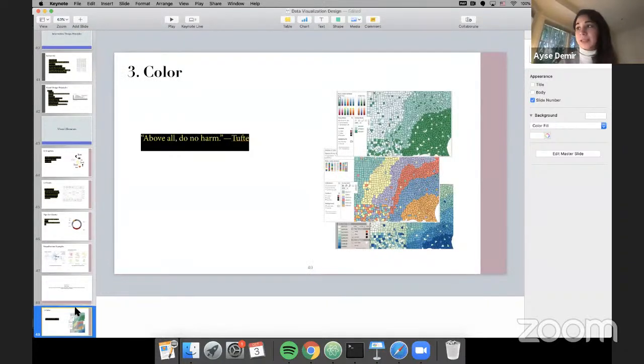Let's continue with color, which is, I think, the most interesting variable. It's the variable that I love the most, because it could be approached very scientifically, and certain color combinations can create certain effects. But again, Tufte says that avoiding catastrophe becomes the first principle in bringing color to information. Above all, try not to do any harm.